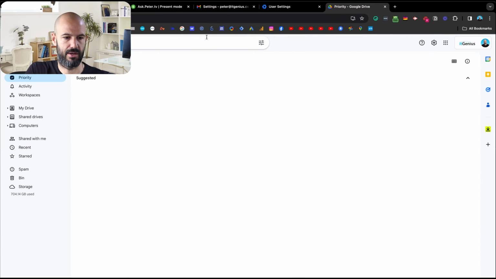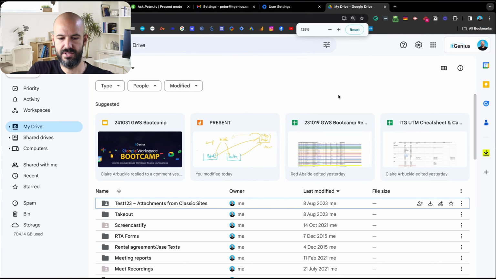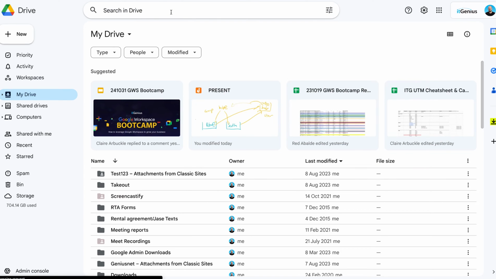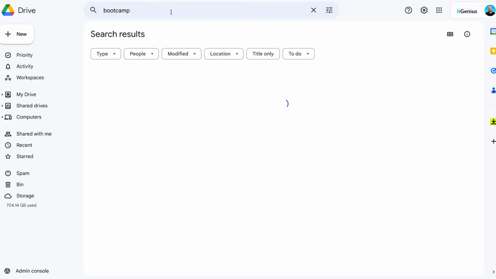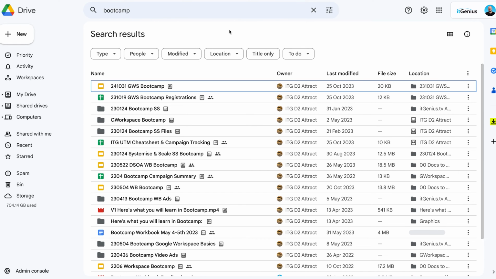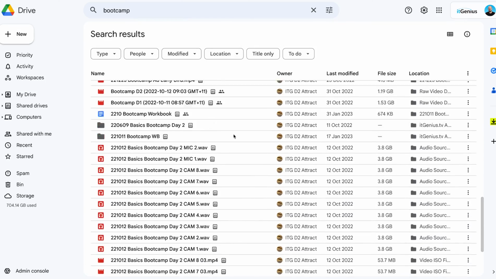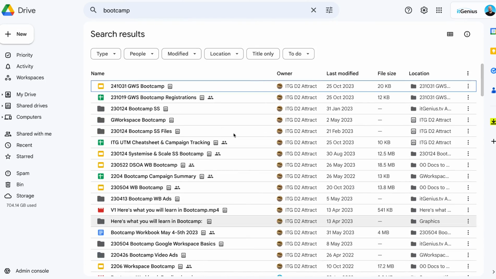I'm going to open up my Google Drive. So I'm here inside my drive, and from here, let's say I want to search for files related to bootcamp, because we run lots of bootcamps with our customers, right? I can just search for the word bootcamp, and it's going to show me all of those files. That's pretty easy, pretty straightforward, right? It's going to show me the location that they're in.